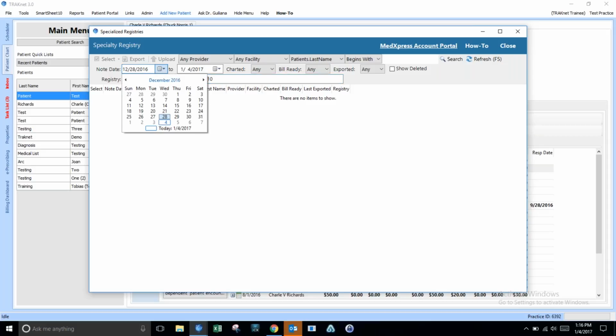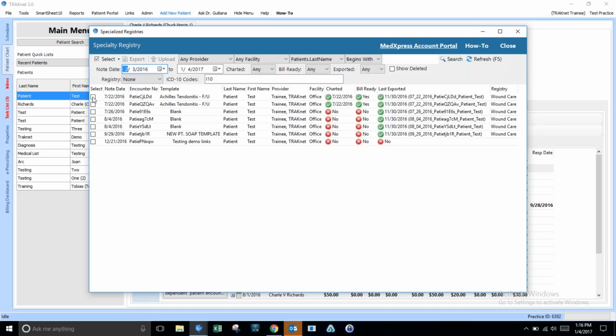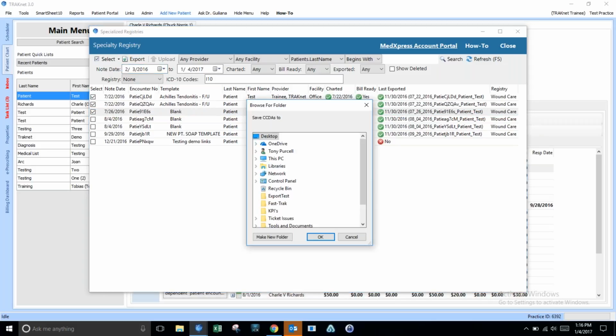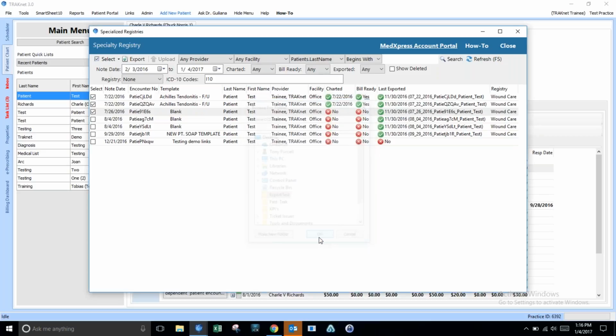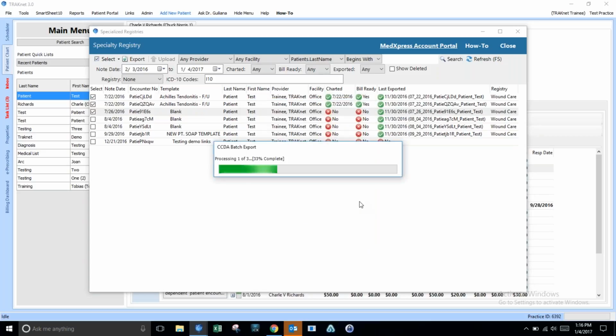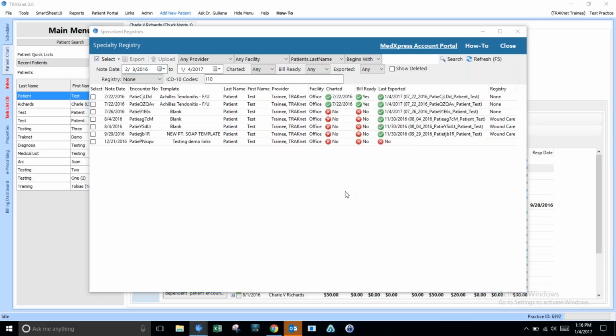There we go. So it looks like I only have the hypertension in my system. The patients up, we'd select the patients that we want to work with. Click the export button, and that's going to export those CCDs to a file on your computer. So you'd want to select where you want those to go. Click the OK button. And it's going to produce the files that you've selected.